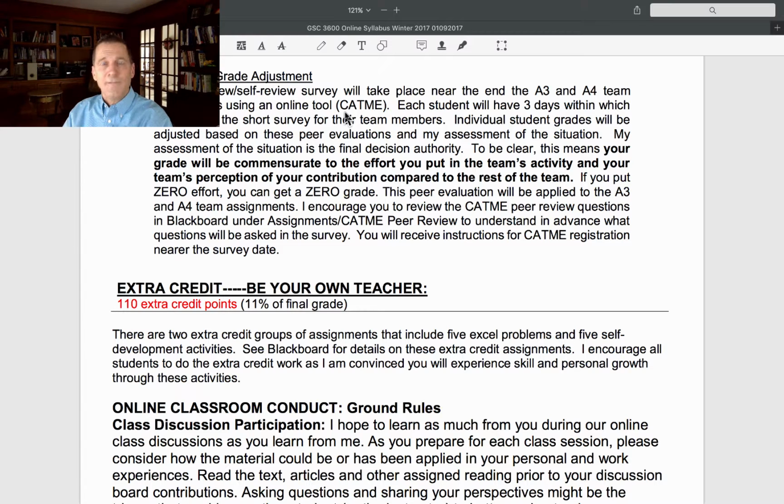Teams that have been highly functional, it won't have any effect on your grade. Teams that have been slightly dysfunctional, for whatever reason, it will affect your grade. The bottom line is there's no free riding. So things happen in teams, and work is never 100% equal. I know that. We all know that. That's not real. It's not life.